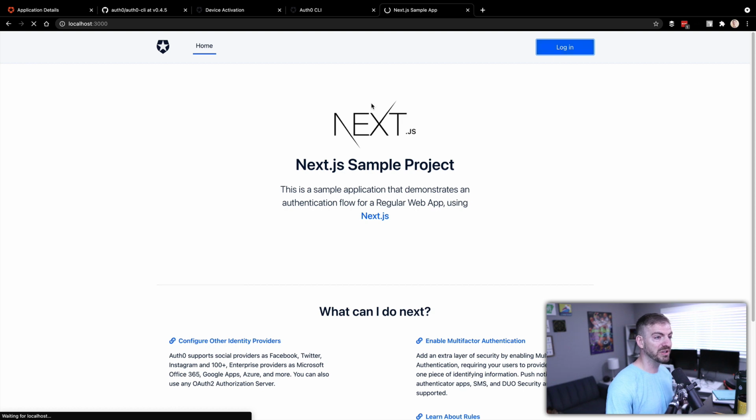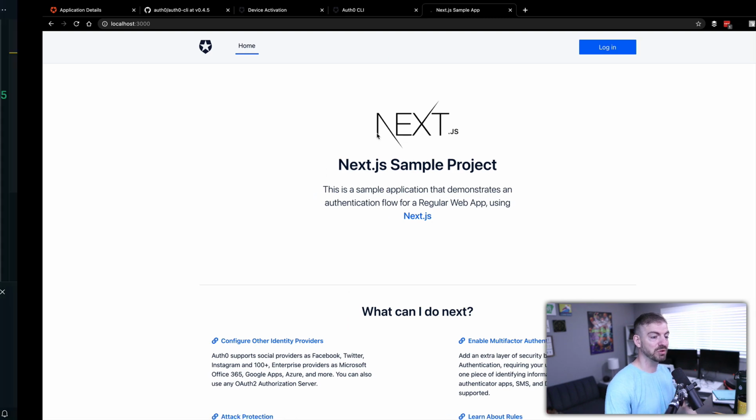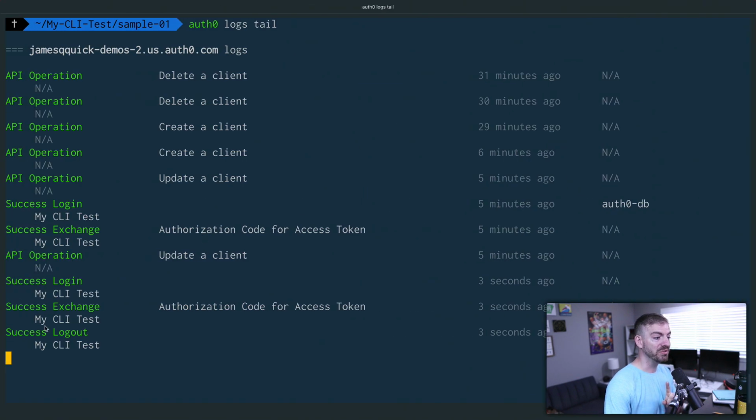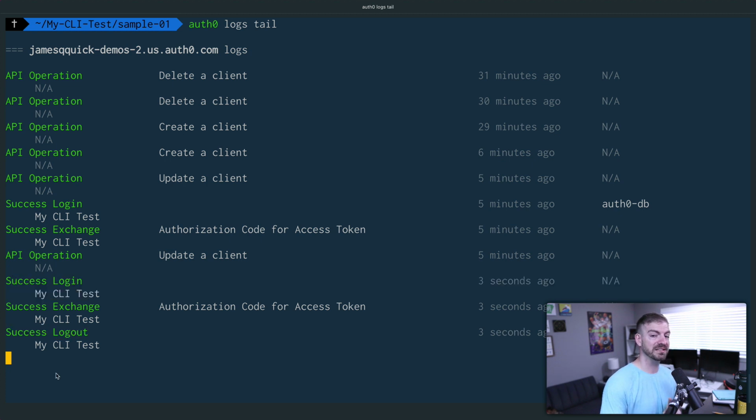We can click on login. We can go through this login process, and see that that just happened there. If I log out, just to show you that this works, we'll log out as well. So I wanted to show you inside of the terminal that we saw both the login process and the logout process in the terminal.